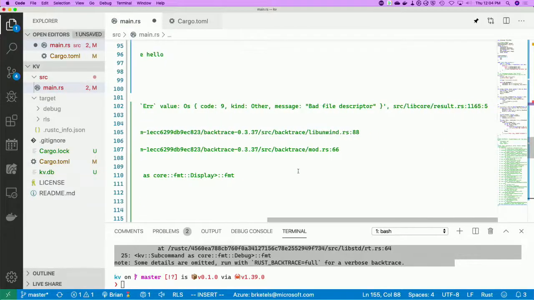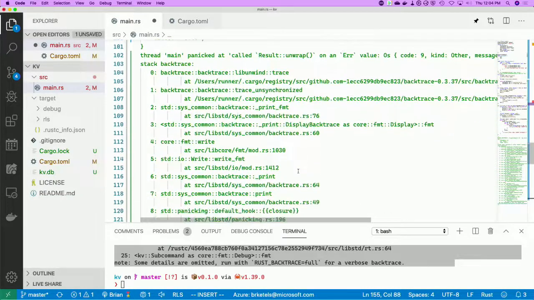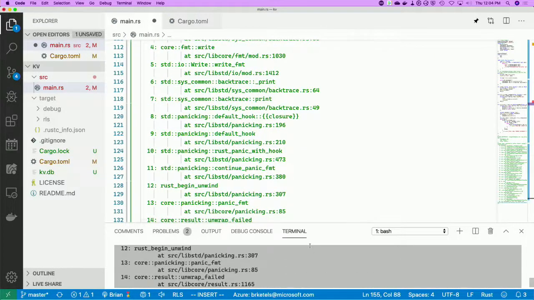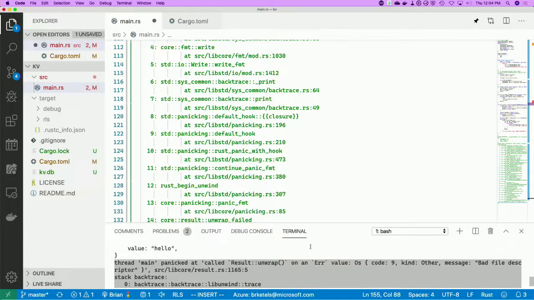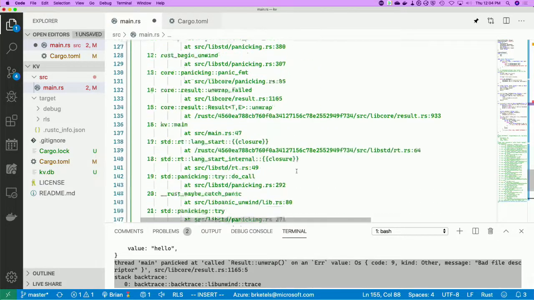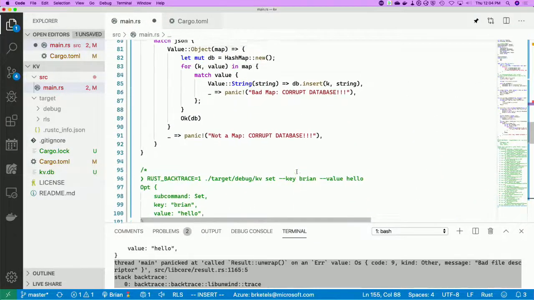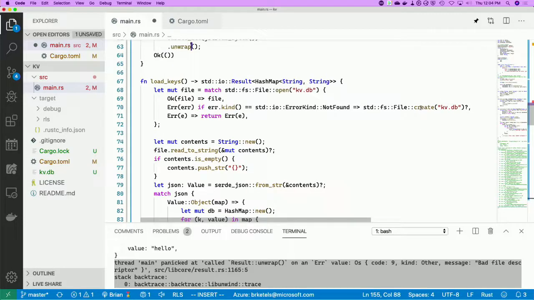Bad file descriptor. Display backtrace. And do I need a full path for the open or the create?